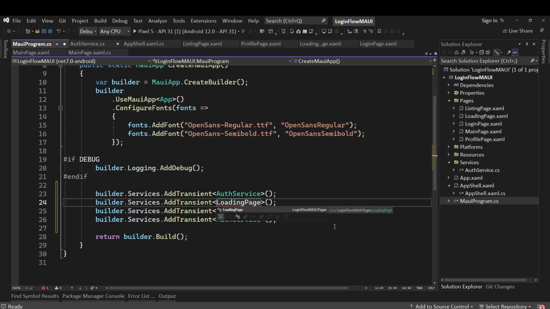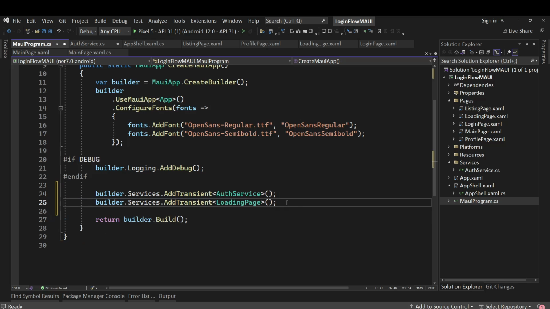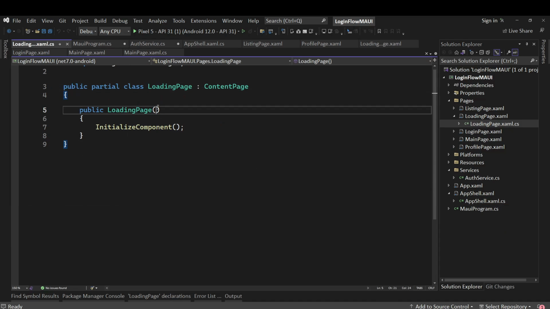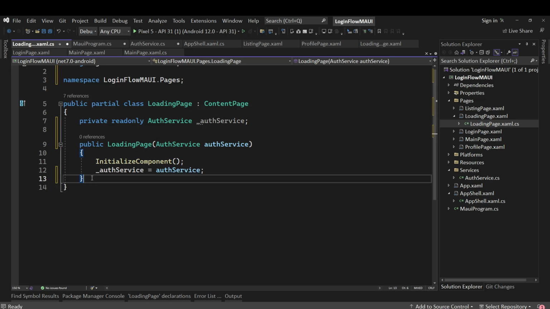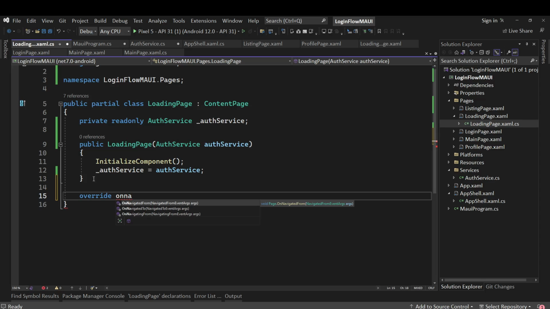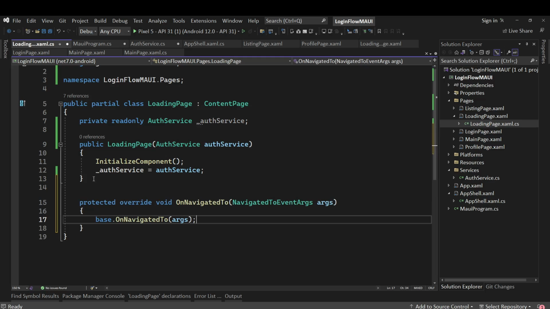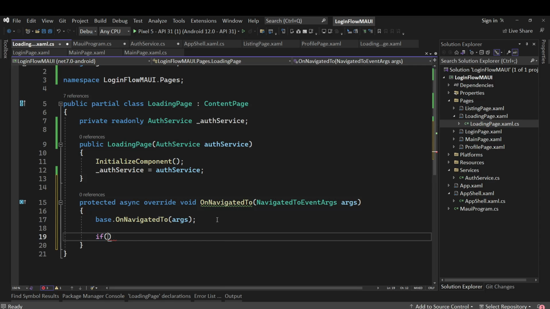So first thing is loading page. Then we have this listing page. Maybe we don't need this in listing page, so we need this in loading page. Let's say we'll check where we need it. For loading screen, let's inject that auth service. And we will implement the logic whenever we are navigated to this page. At that time, we will check the authentication state. So we'll use the async version, and now we'll check if auth service dot is authenticated async.